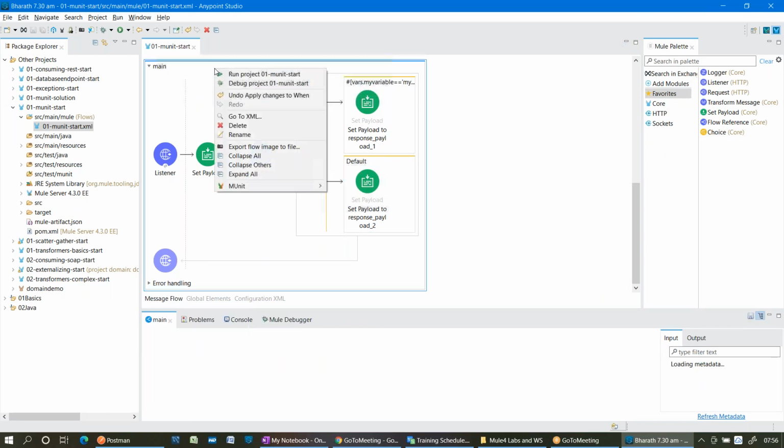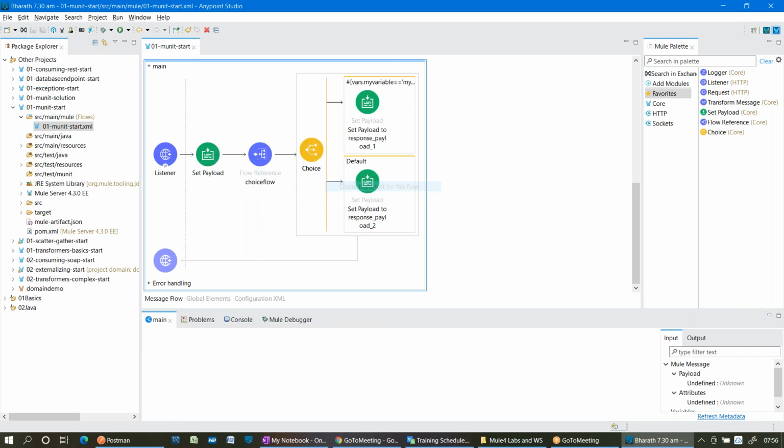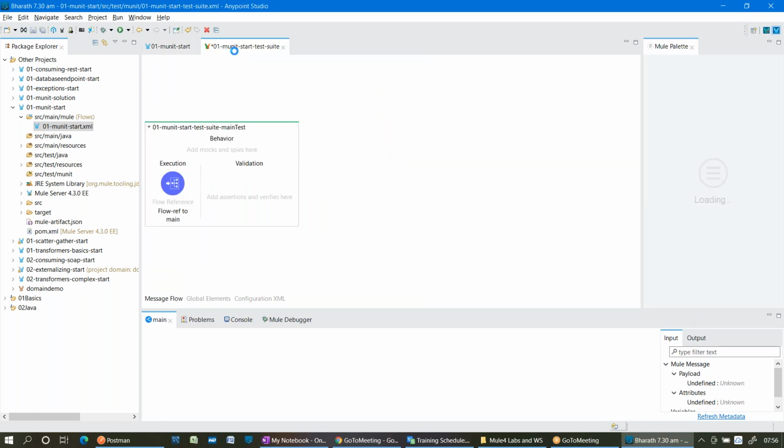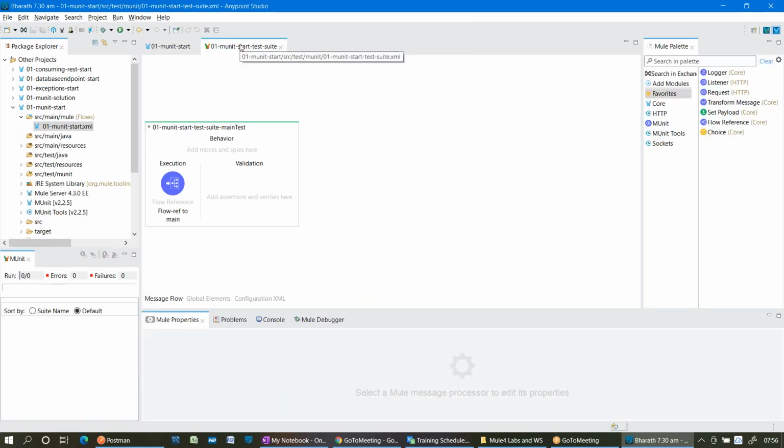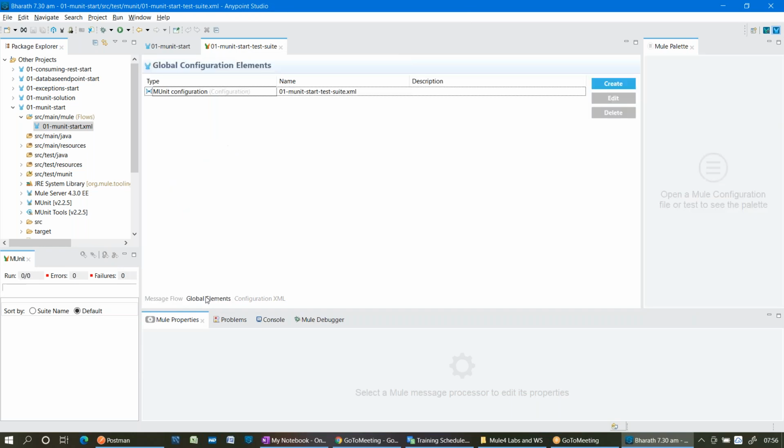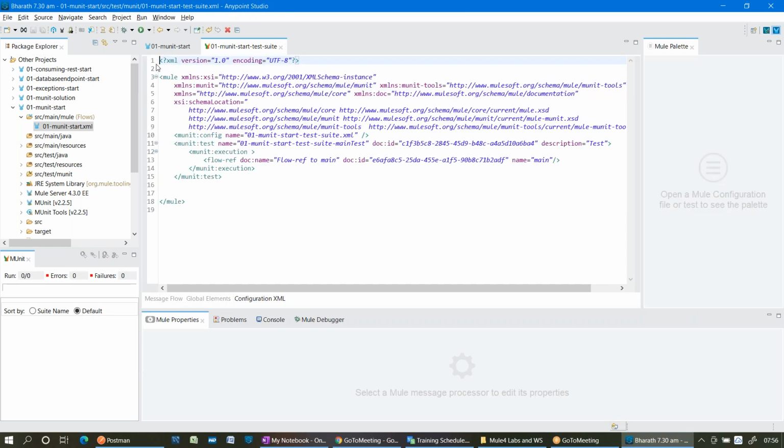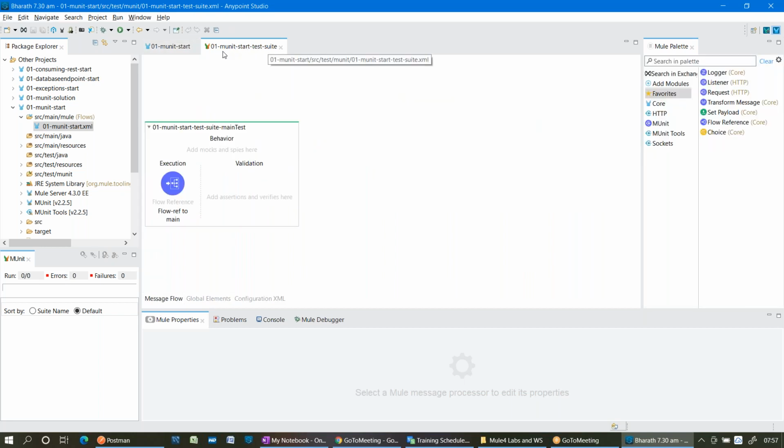So right click on this, MUnit, create a blank test for this flow. See, immediately it will create one suite. You can see this is a suite. It got created, and you have a message flow, global elements, and configuration XML. Similar structure to what you would get for a Mule application, a Mule configuration XML, right? But this is a suite. 01 MUnit start test suite. This is the name, right? So where did this suite get created?